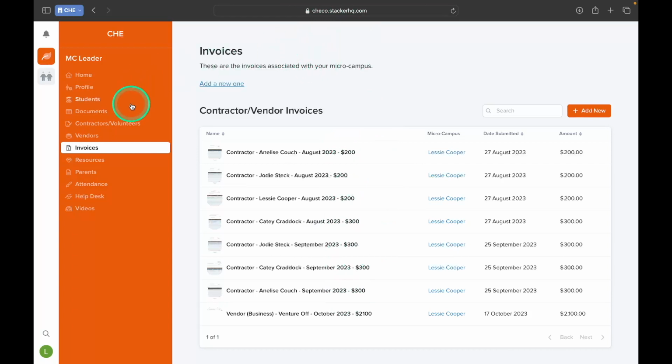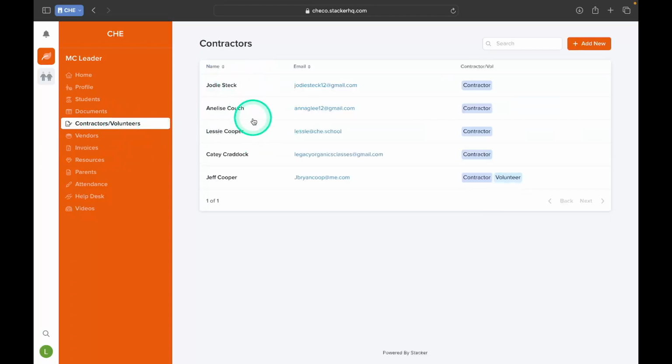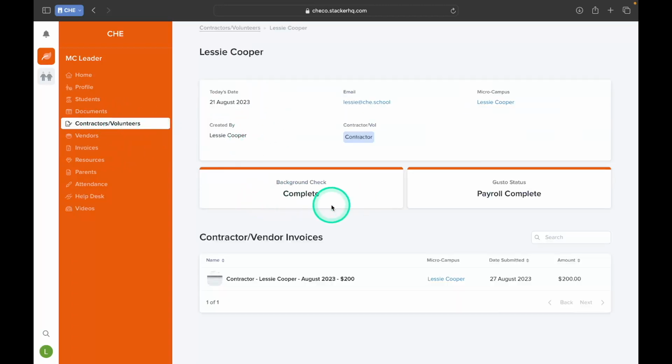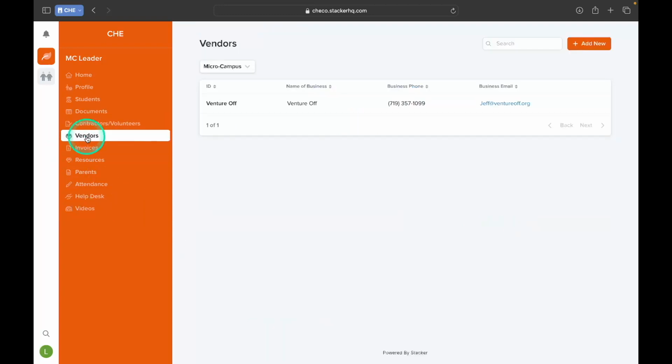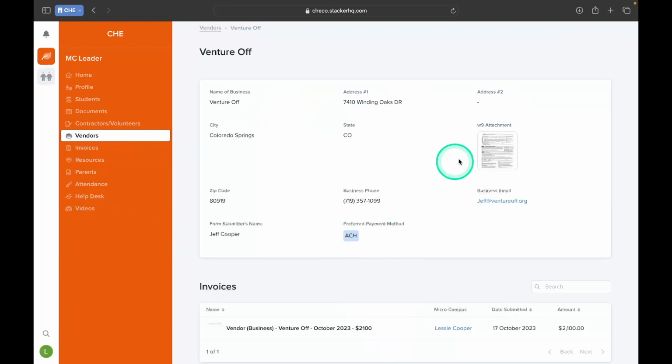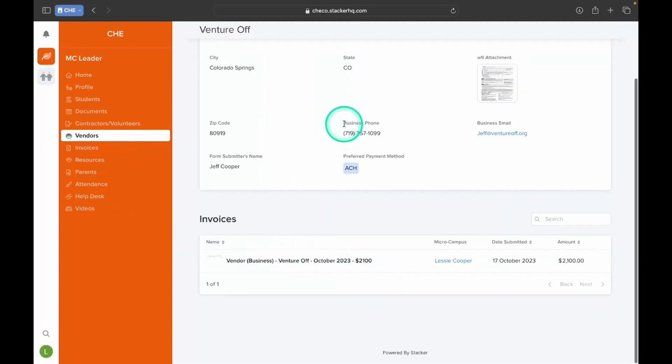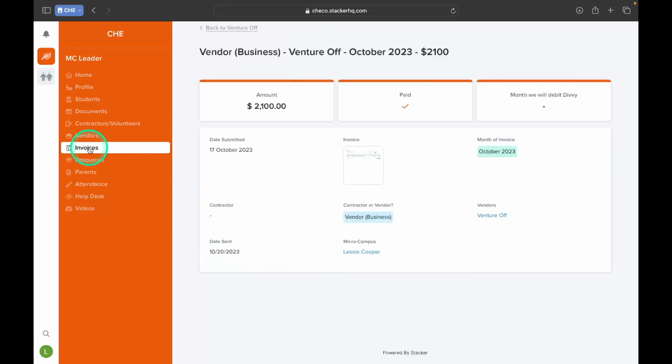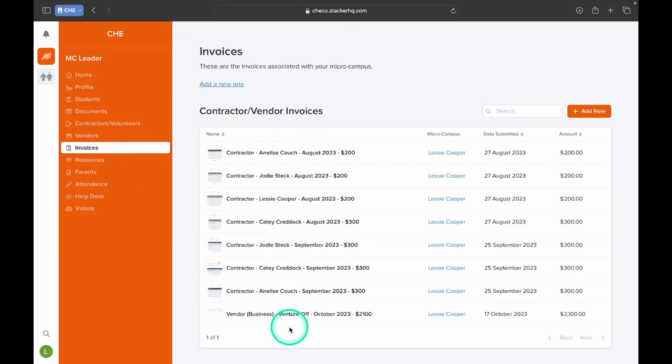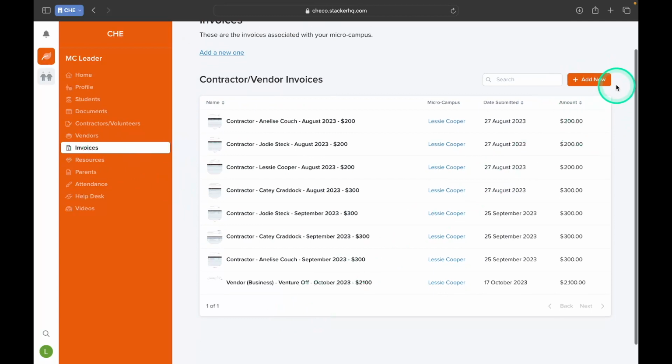So in review, I know that was a lot. We've looked at contractors, volunteers, vendors, and invoices, and they're all tied together because they all use this invoice thing. But this is where you can see, once again, the status of their background checks, their payroll, how much they've been invoiced for. Same with vendors. We can click here. We can see their W-9, their contact information, the invoice that they have. If we click here, we're in the invoices section, and this is all of your invoices. You can add new invoices here.